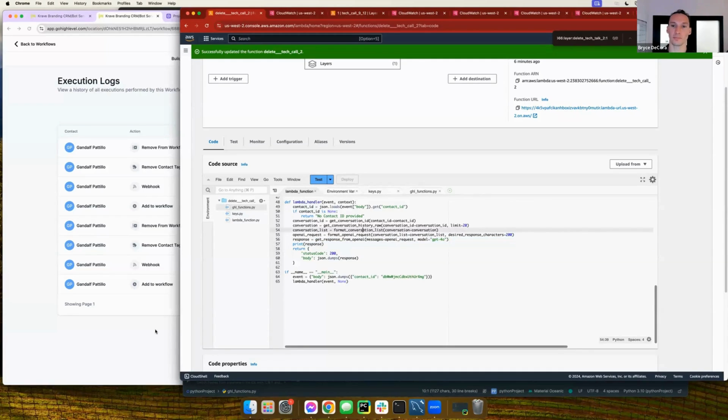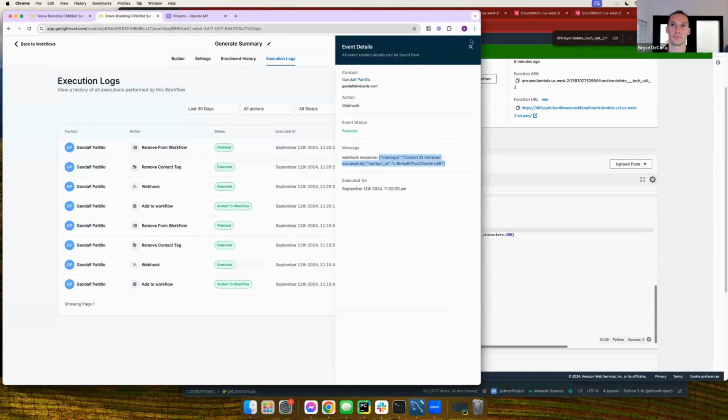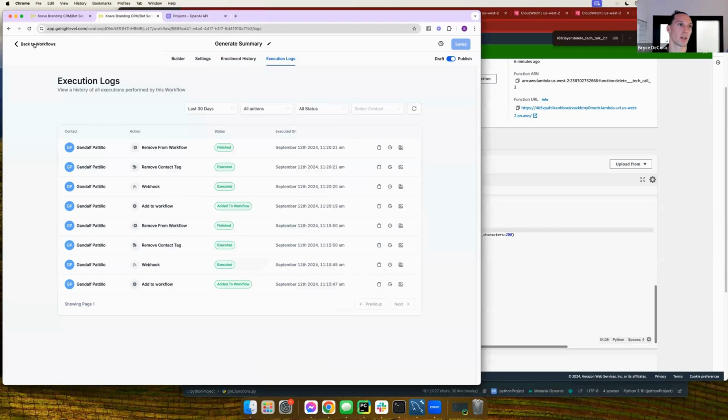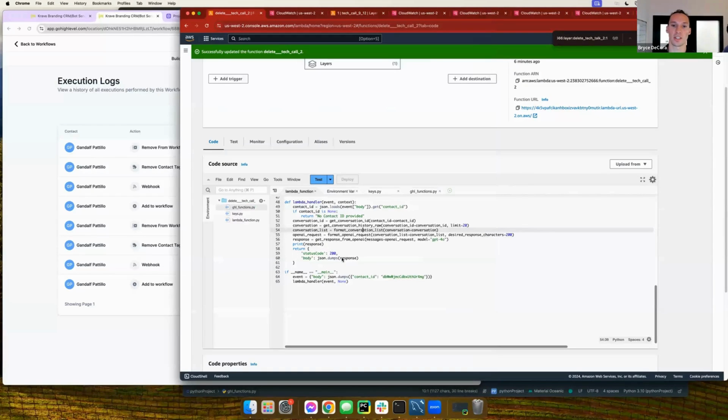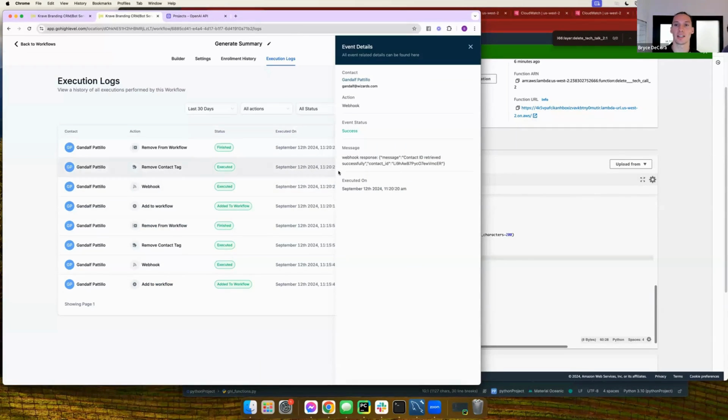Okay. So let's run this. Same contact. Now, as you can see, it's going to return the response, return the summary in the response, which is not what we want yet. And that's what we're going to modify here in a little bit. But let's get this working first. So when we add the tag, we can click here and see the response.